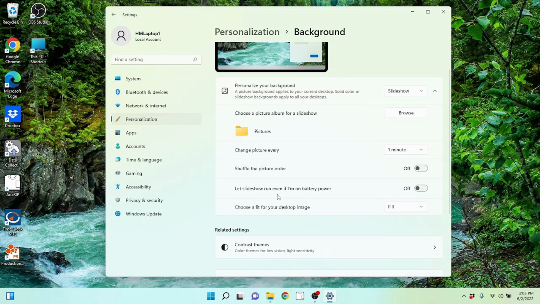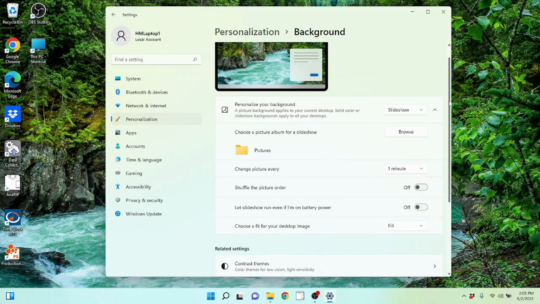Down here it says let slideshow run even if I'm on battery power. So that will draw a little bit more battery power to run the slideshow. Very, very small amount. But you can let it run even if I'm on battery. You can turn that on or off. And choose fit for your desktop image. This is important because sometimes if you have an image that doesn't fit the screen exactly, you can modify it here to make it fit how you like. So you can choose an album, modify it, etc. So that's for your background desktop image.